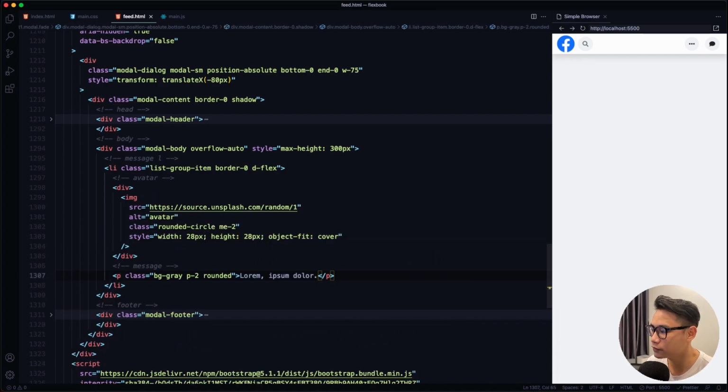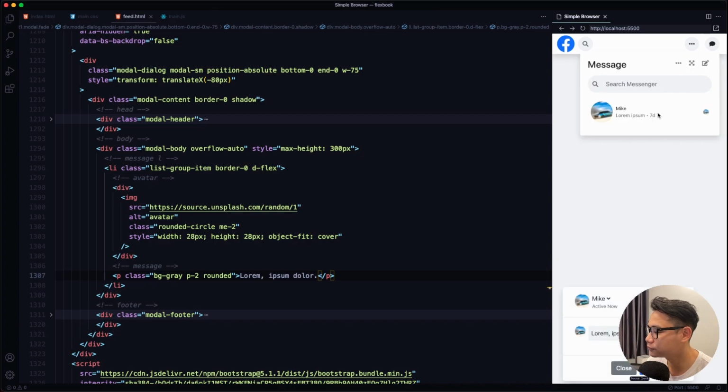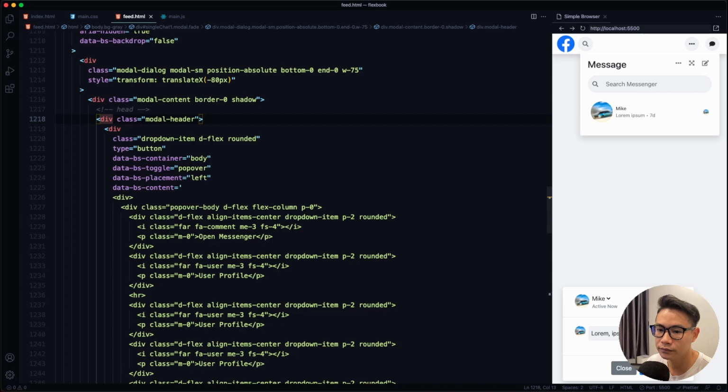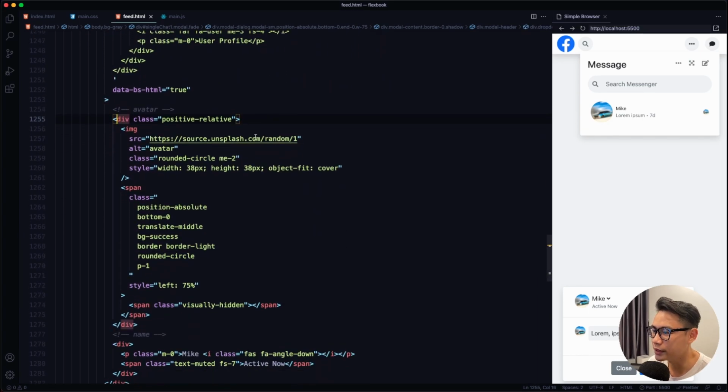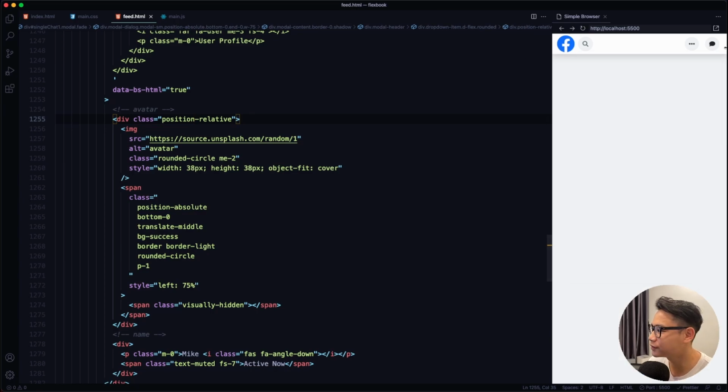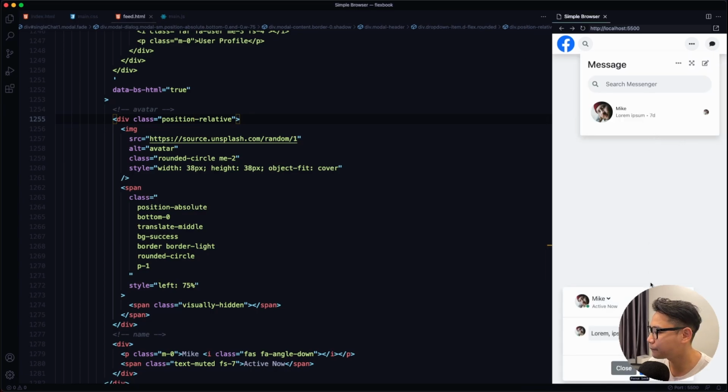Give this a quick save. And here's our first message. Oh, let's fix this issue right here really quick. The badge should be right here. So let's check our head div right here. Let's look around. Okay, it's in the avatar. It should be positioned instead of positive. So let's change this. Give it a quick save. And this is our badge.